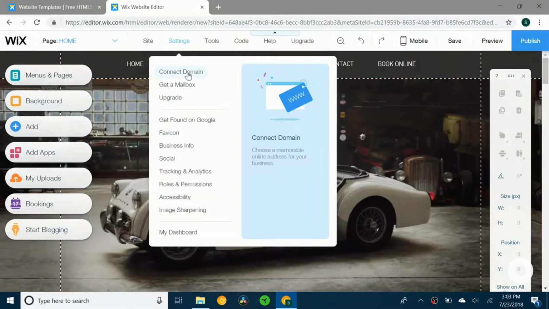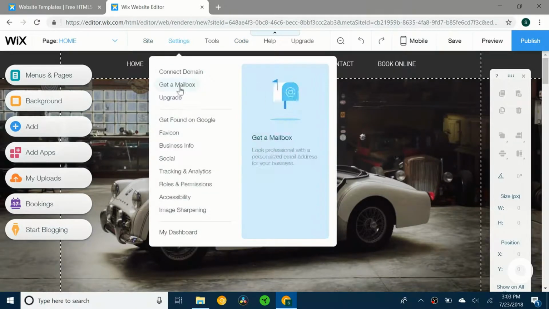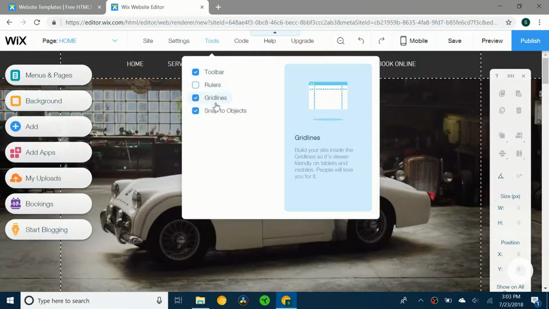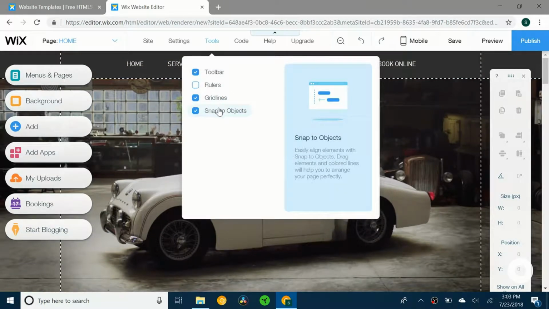Under settings, we can connect a domain, get a mailbox, upgrade, which of course they want you to upgrade, and you can do these things: favicon, which is for premium, and then business info, and all these things. Tools is just things you want to use. So toolbar, rulers, I don't really want rulers. Grid lines are these, and then snap to objects is just to make sure things align.